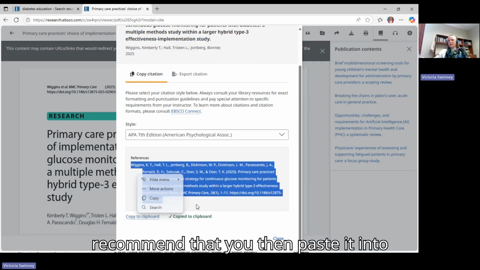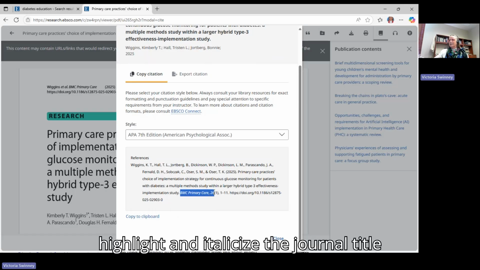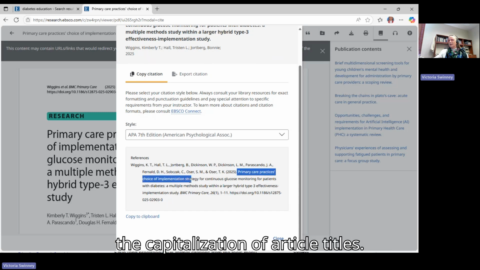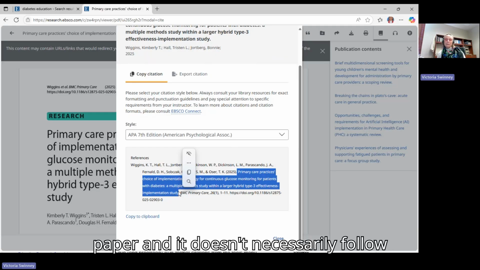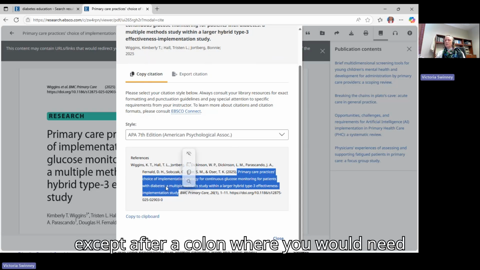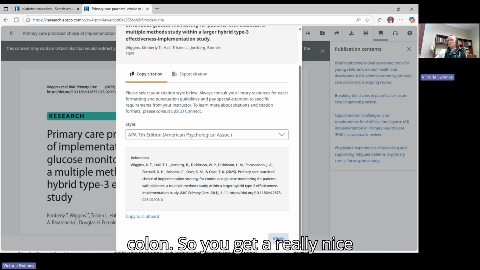I recommend that you then paste it into your paper as plain text and go back and highlight and italicize the journal title and the volume number. And then also you want to look especially at the capitalization of article titles. They tend to take that directly from the paper, and it doesn't necessarily follow APA rules, so you would need to make sure that it's in sentence capitalization except after a colon, where you would need to capitalize the first letter after a colon. So you get a really nice citation that you can use there.